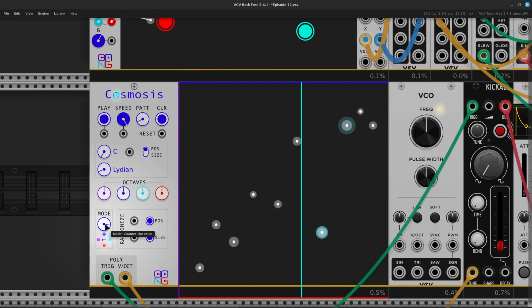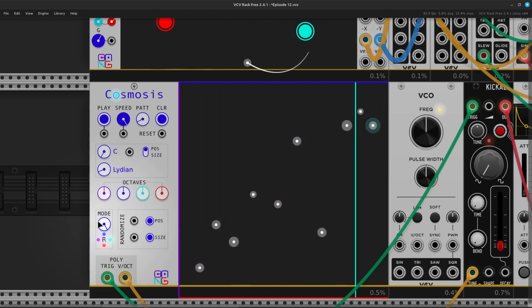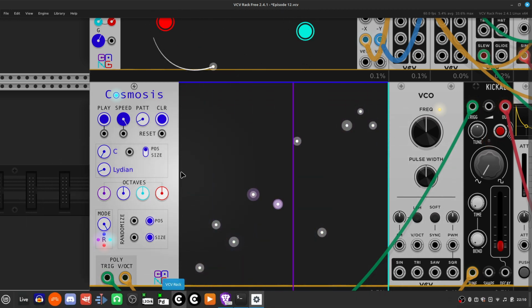Now I switched it to go. Maybe I didn't switch it because that's still counterclockwise. No, it's actually, yeah, counterclockwise. Basically, when you hover over it, you can see which mode you're actually on. Now this is random. So it's just random of which angle it's going to play it from.